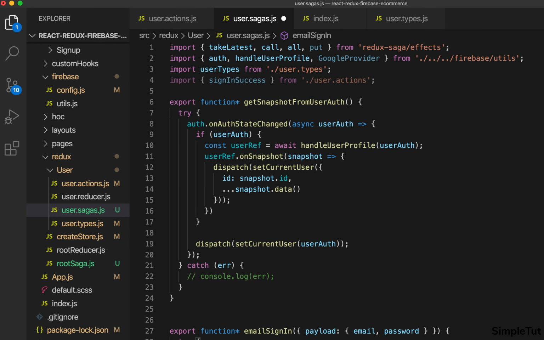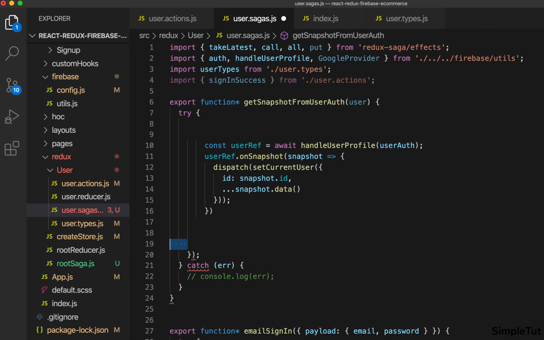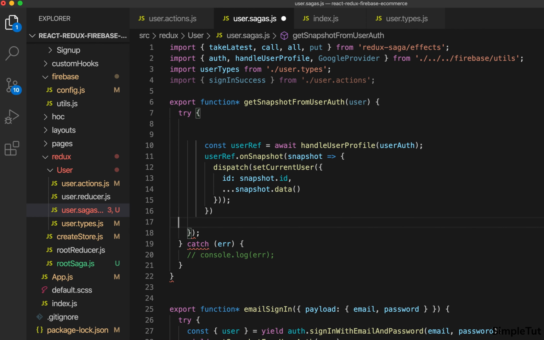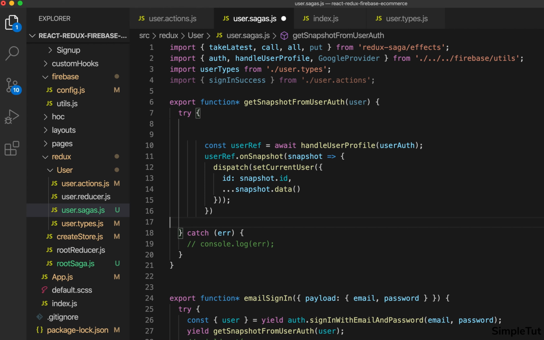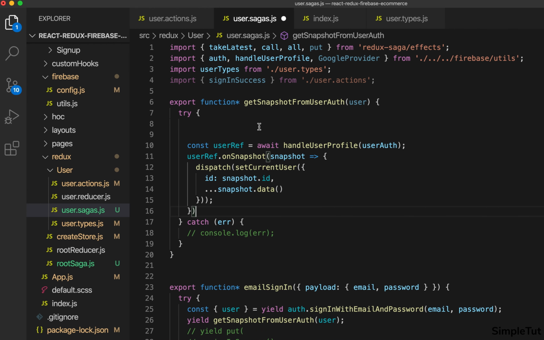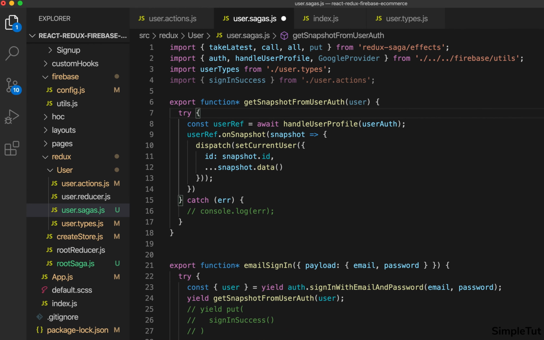Okay, and when we do that, we can receive it here. We no longer need to worry about user auth because we are now getting it. So we can get rid of that, and we can get rid of the if statement. We also don't need this dispatch here, and this closing function here, we can get rid of that too. So we already have the user.